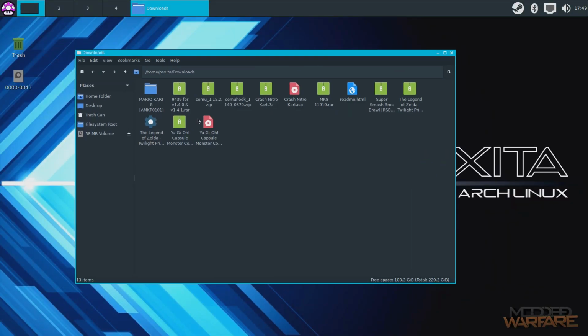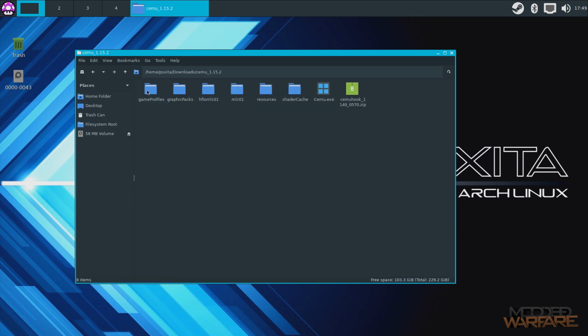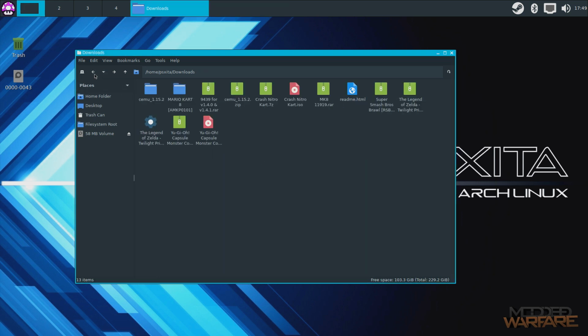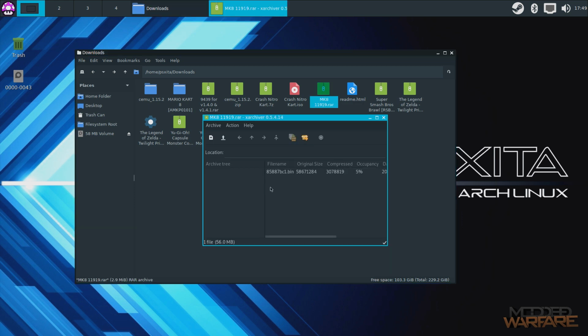Okay, so I already have stuff built in here. If I extract Cemu here, I already have the Cemu hook. If I put Cemu hook in here and extract it into this folder, then we've got the hook, and then we also need a shader cache. So I'm going to run Mario Kart 8. So I've got the shader cache here.